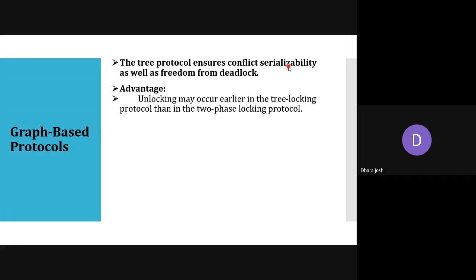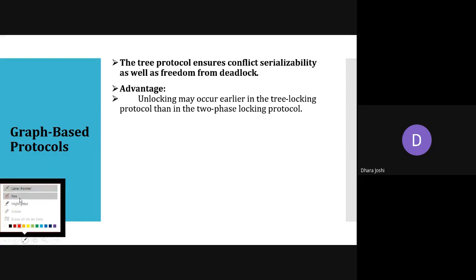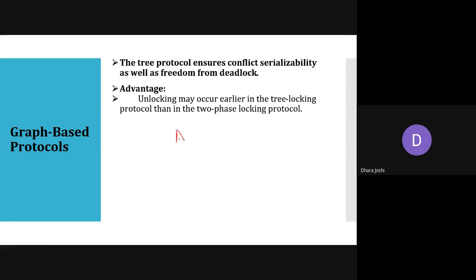The advantage of using this graph based or tree protocol is that unlocking may occur earlier in the tree locking protocol than in the two-phase locking protocol. In two-phase locking, unlocking is allowed only after we have made locks on each and every data item. For example, if I have two data items A and B, and I want to lock A first, then unlock A because it is not needed now, and then lock B.